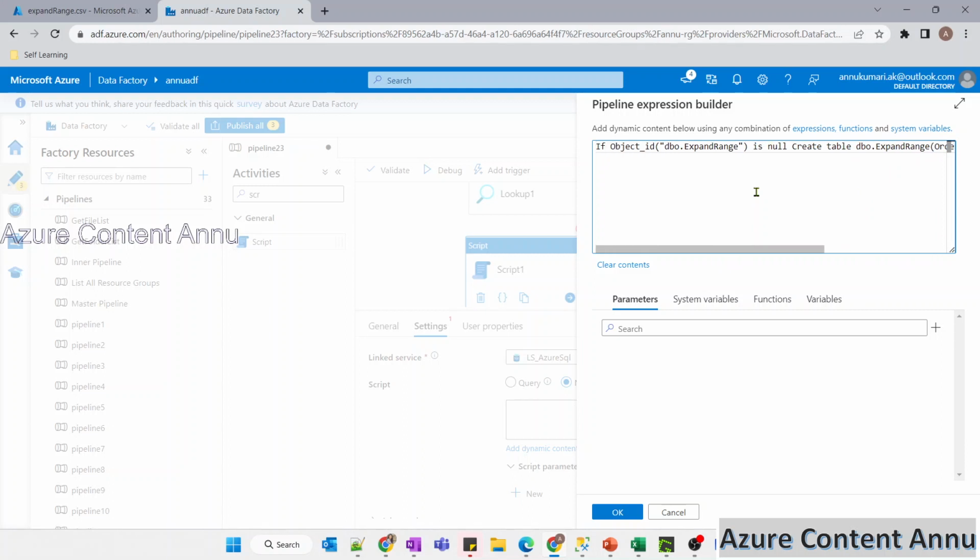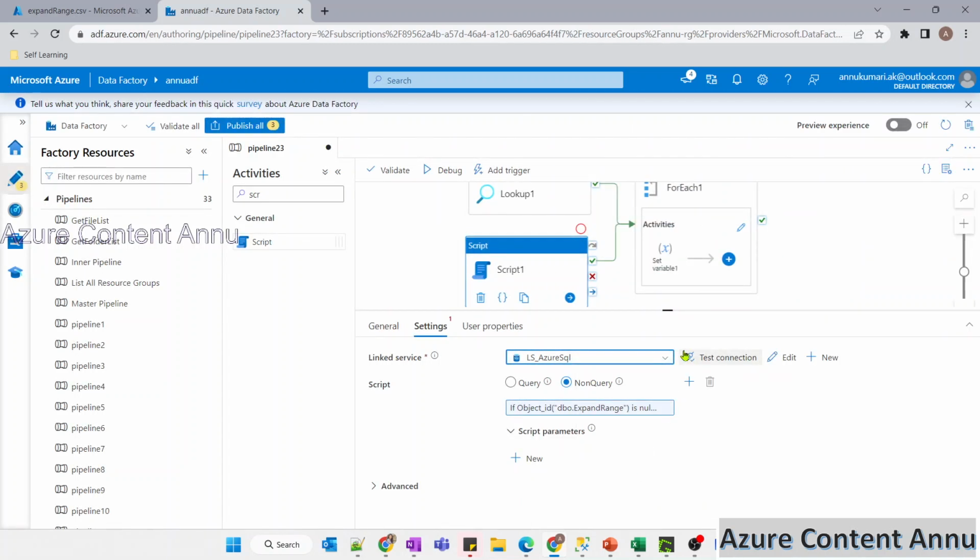We are going to create the table if the table does not exist. Every time we run this, it will not create the table again and again. If the table exists, it will just skip this create table script. Only on the first run it will create the table. So let me click on OK.